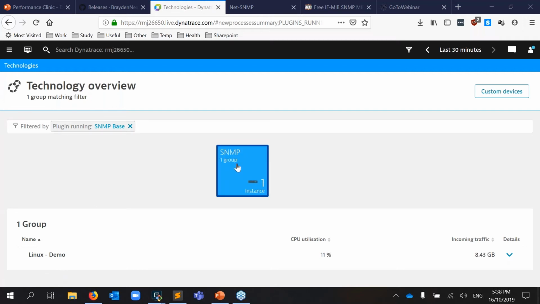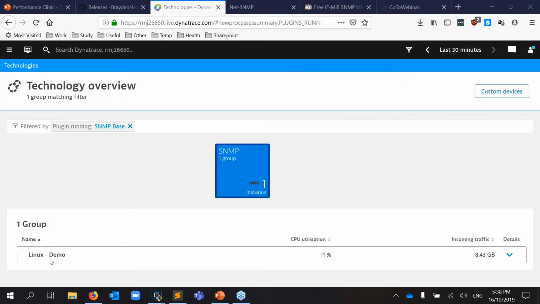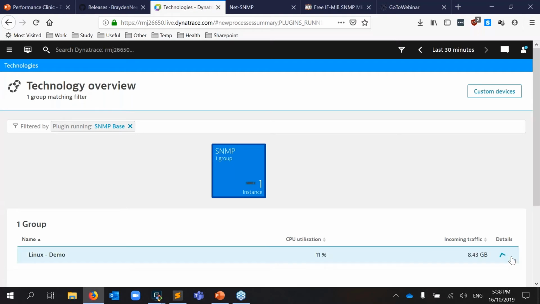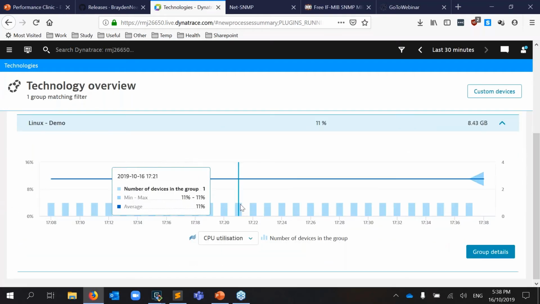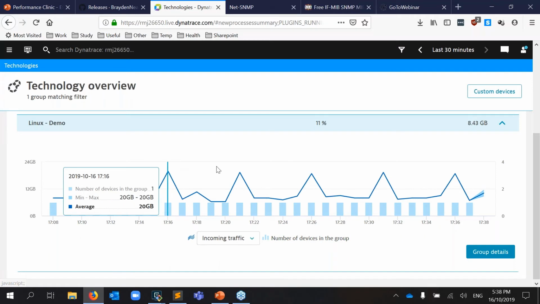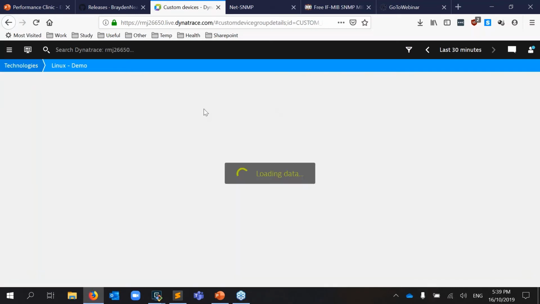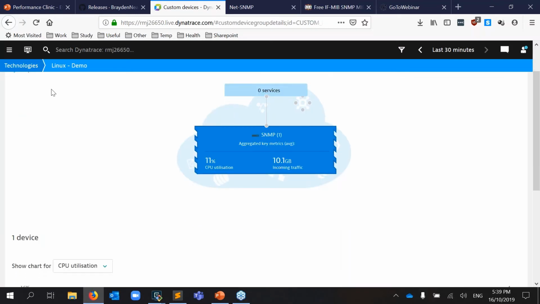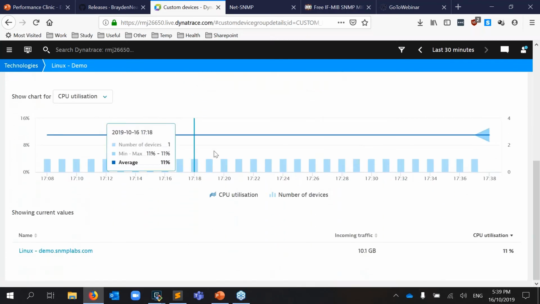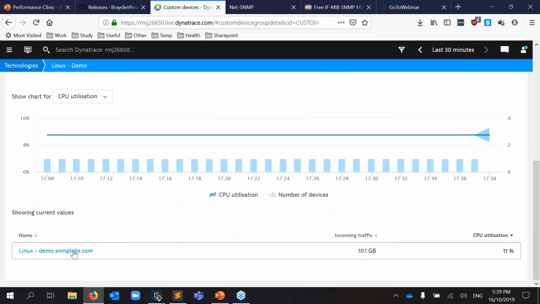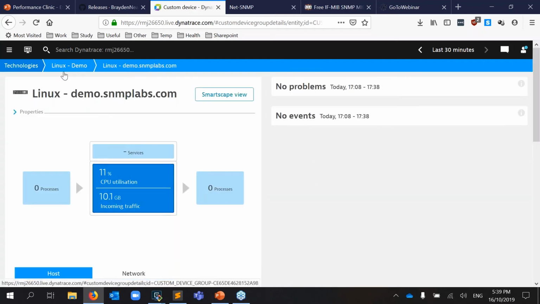So everything's going to come under SNMP, but then you can break out really with as much granularity as you want under this grouping. So you can see then basically the averages or the sums when this is grouped together, but you can then drill down into the group and look at the individual devices themselves. So for example, if we want to look at our Linux server we're polling here, this is where, so technologies, Linux demo, so that's the group that we've put this in, and then this is the device we've set. So we've taken the device name and then just the endpoint.